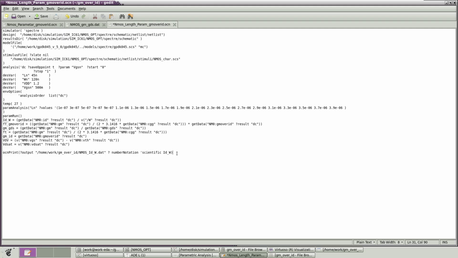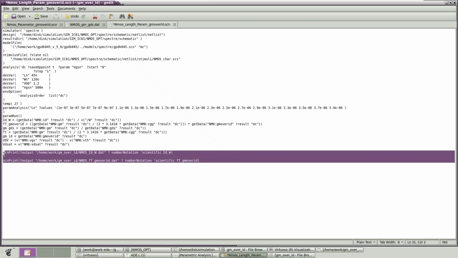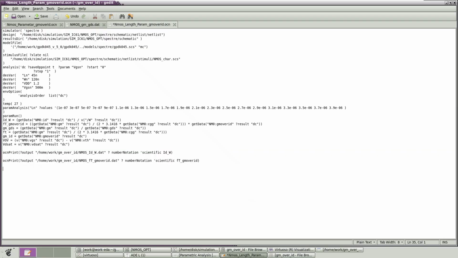So we will just simply copy this one, and now we will edit them. So second thing, I need the FT over ID, for example. So I rename this name. Just do copy and paste now. Very easy. Okay, fine. So now we will copy this to the next row, and then we will work for GM by GDS.